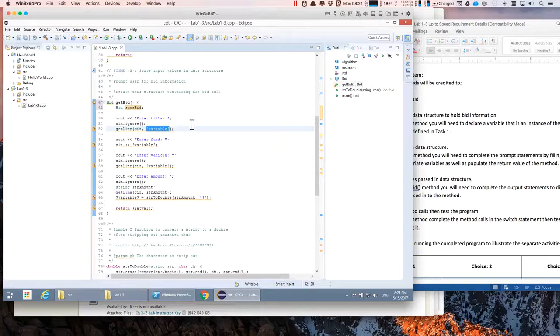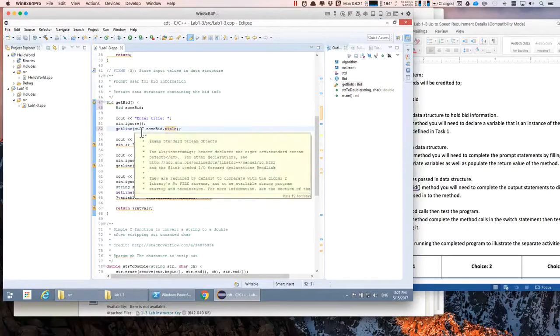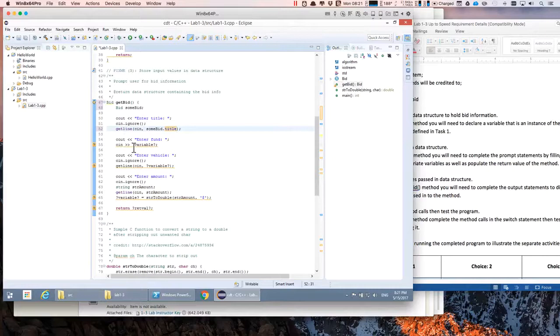Now, if you remember, our bid had a title in it. So our variable is called sum bid. So I'm going to type sum bid, hit the period, and notice it goes out to the bid structure and it shows me the fields. So since we're asking for title, I'm going to store that in the title, and boom, now the line's good to go. Next one, we're going to say enter fund.